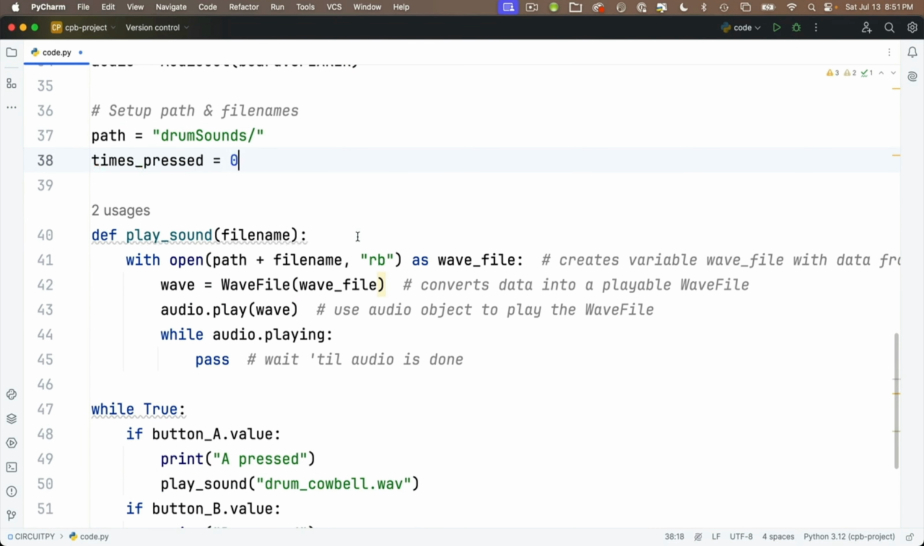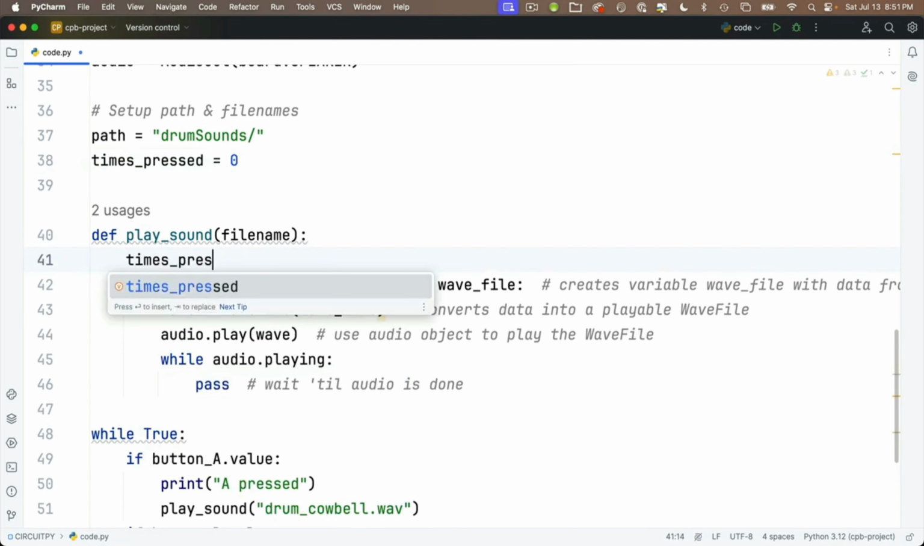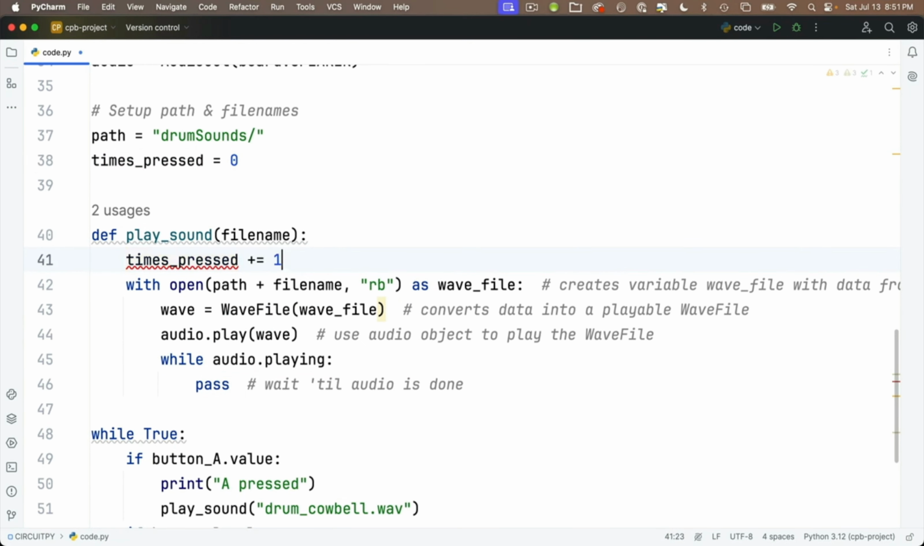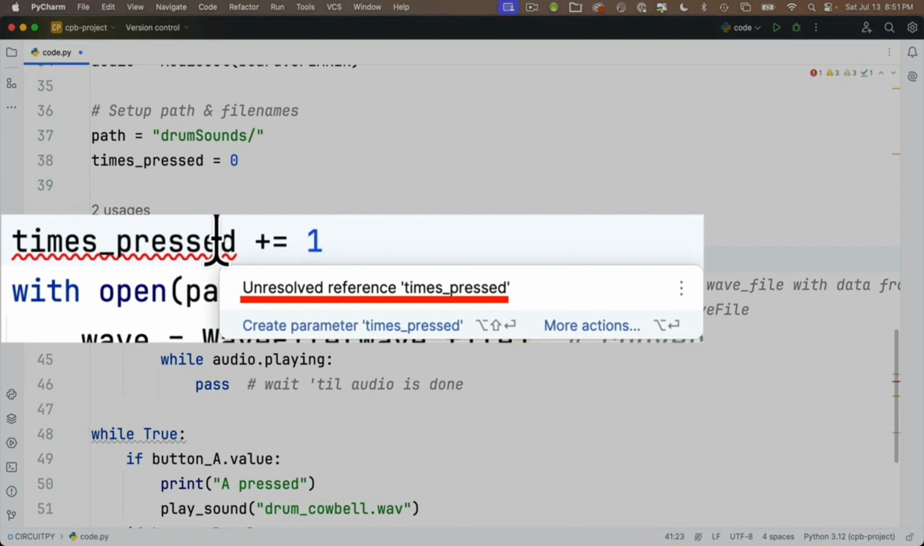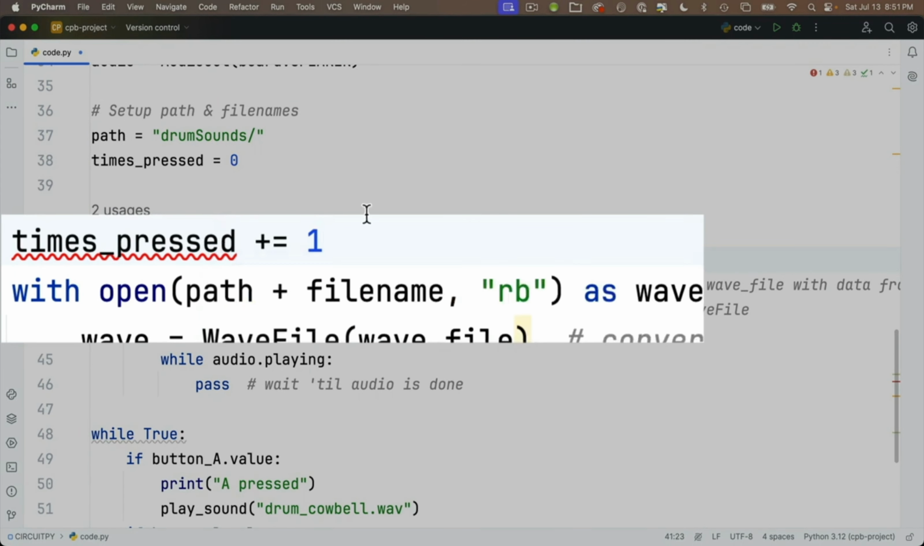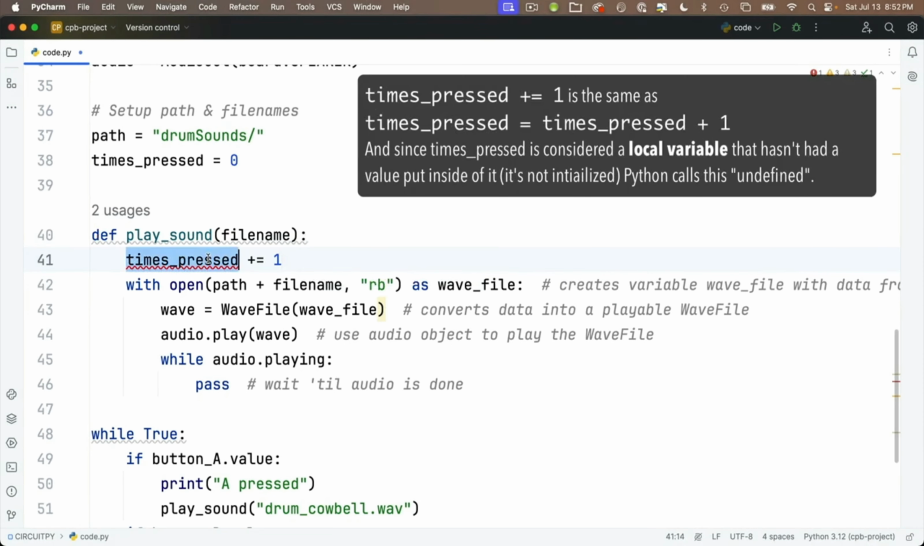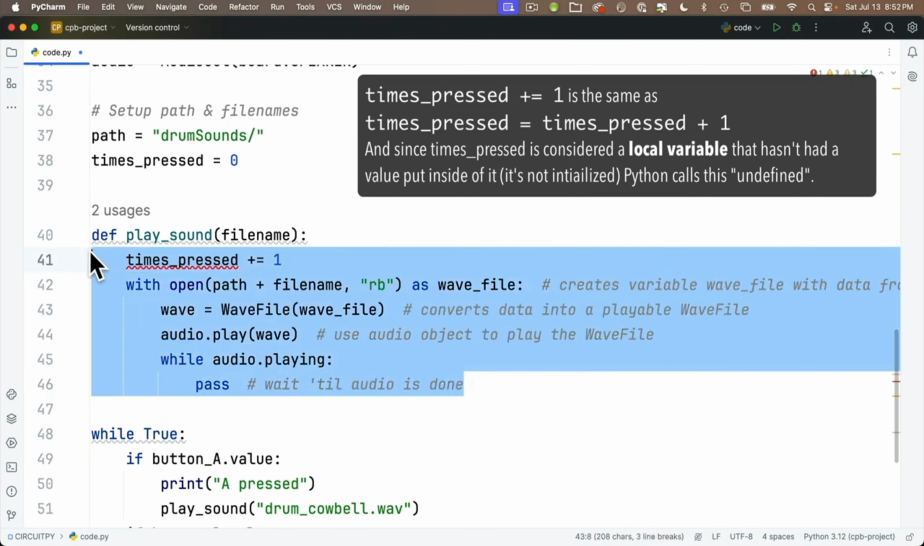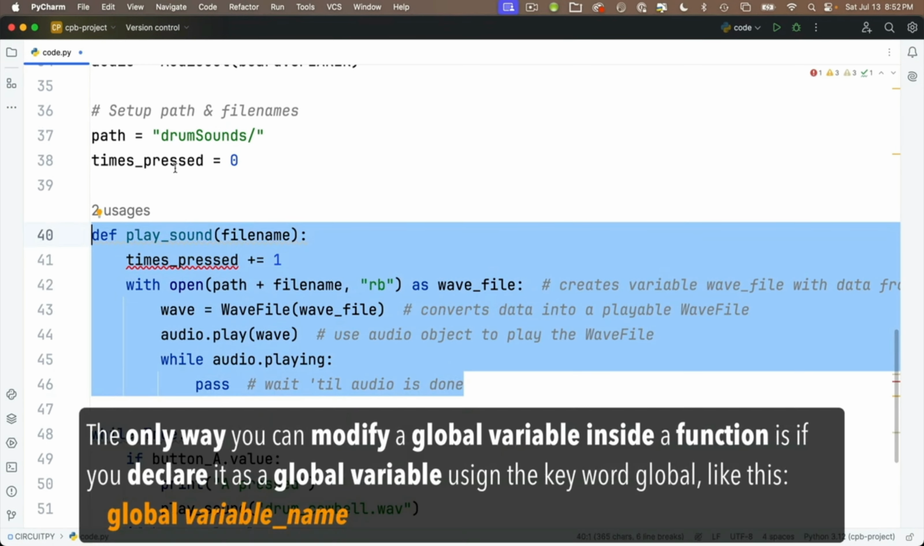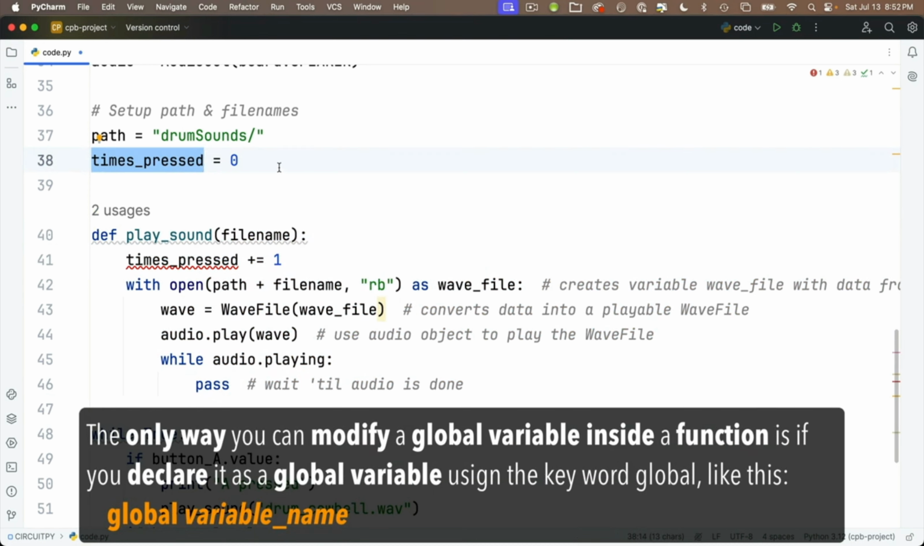Then inside the function write times_pressed plus equals 1. But look at this, we're getting red squigglies of anger indicating that we have an error. Unresolved reference times_pressed. So here's the scoop. If you modify a value inside of a Python function, it thinks that that variable only lives inside of a function. The only way you can modify a global variable, and that's what times_pressed is, is if we declare it as a global variable inside the function before we use it.